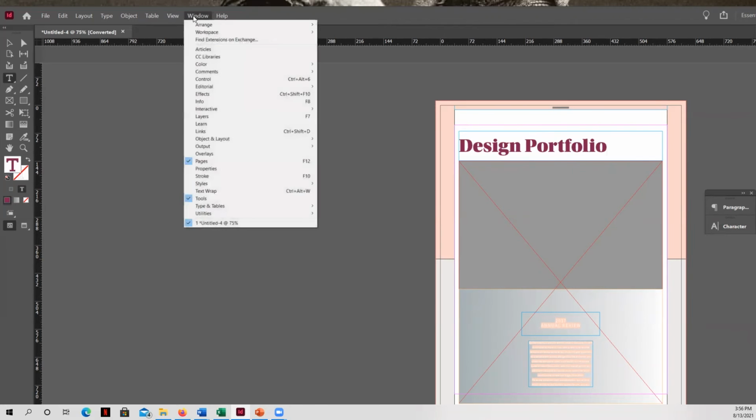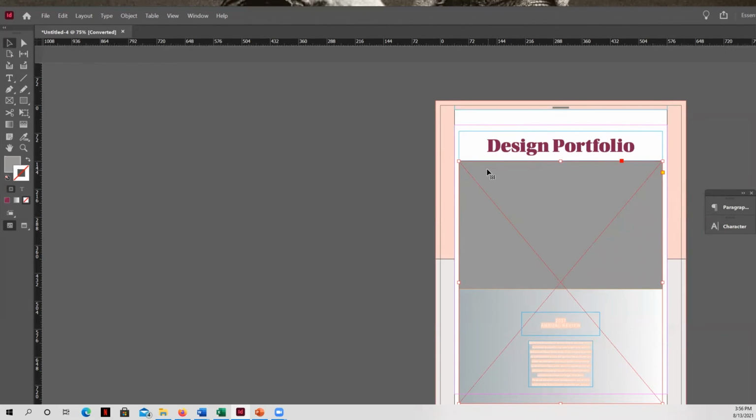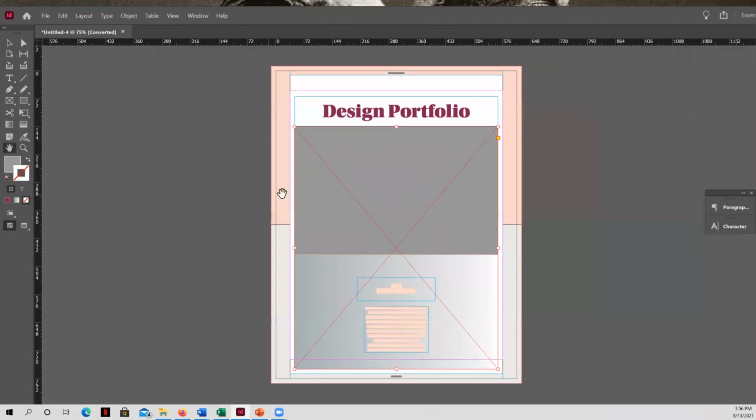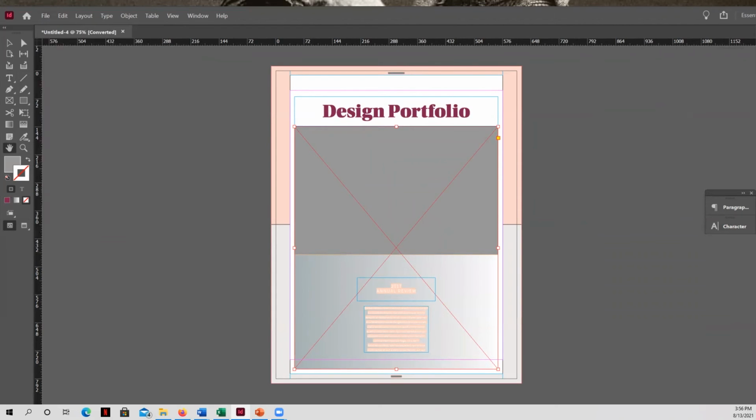I can bring in my windows if there's certain windows that you want to see, and I can go over to things like paragraph and I can center this. I can start to place images in here, and I can pan this over so I can see it a little bit better. I can start to then hit file and place, and once I hit place, I can browse to the image that I want to put in. So I'm going to go ahead and pause and do that right now.